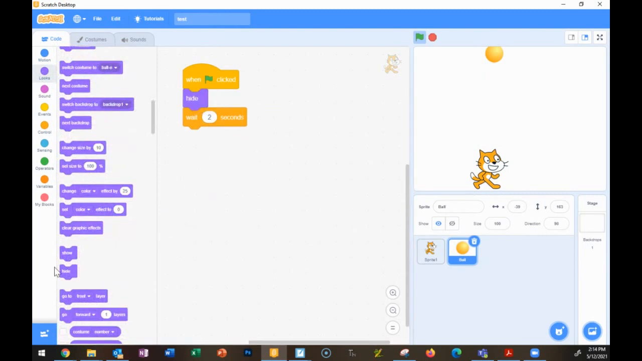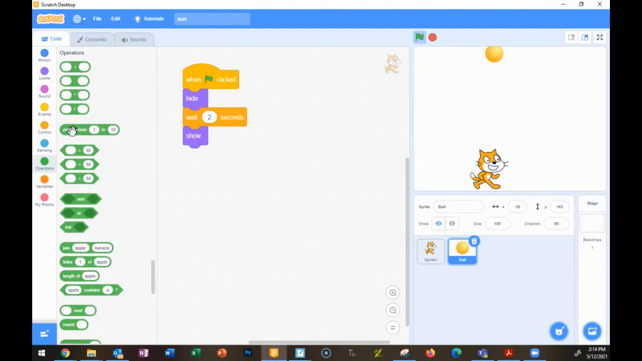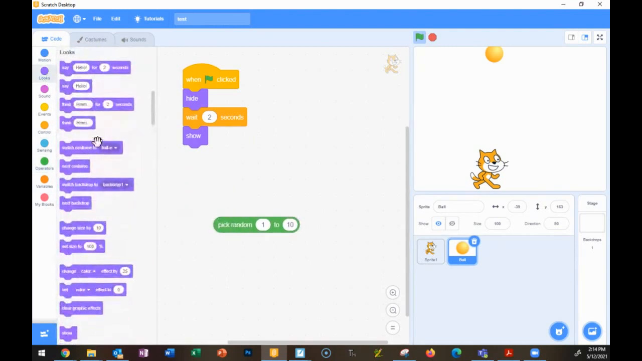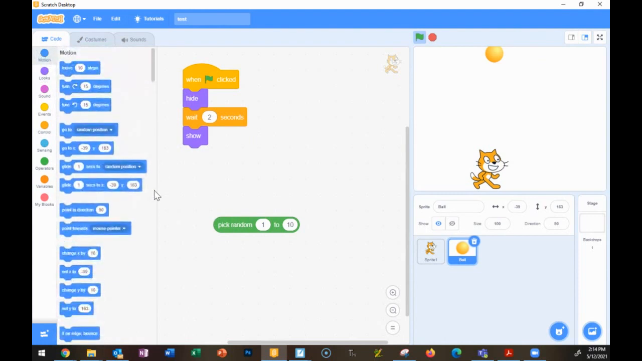So we're going to hide it at the beginning of the program, and then after 2 seconds, we'll show it. All right, so we can have a sprite start anywhere in the screen that we want to, and we could also make it random. So if I put a random feature in, so here's a random, and then also if I look up in the motion section, you notice that you can have things go to specific positions or set them to certain positions.